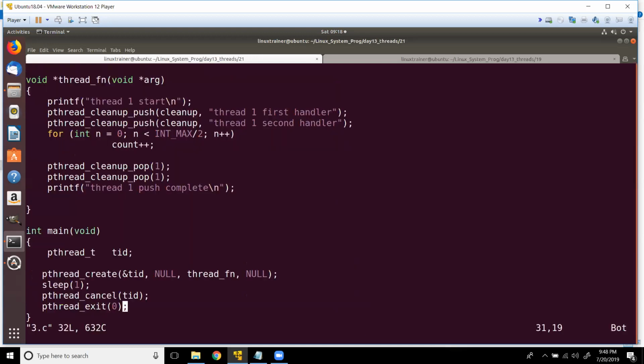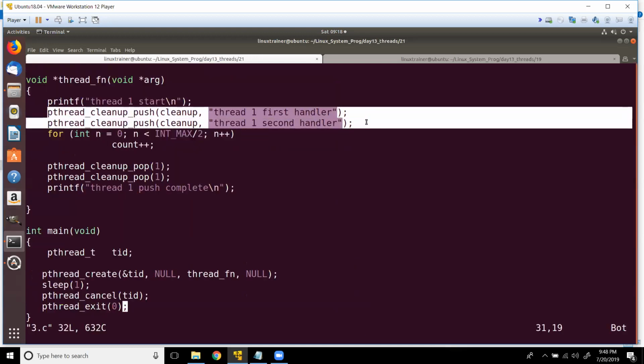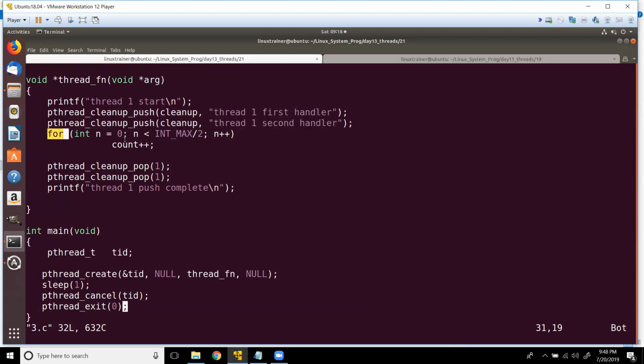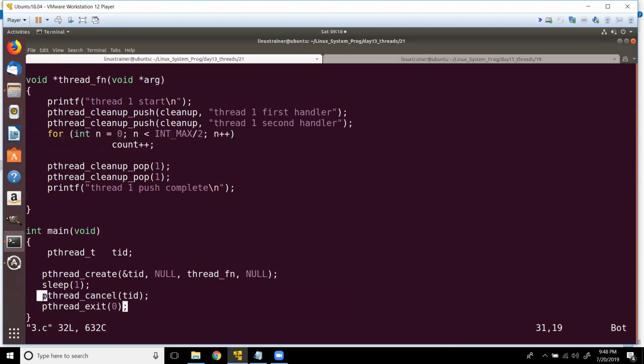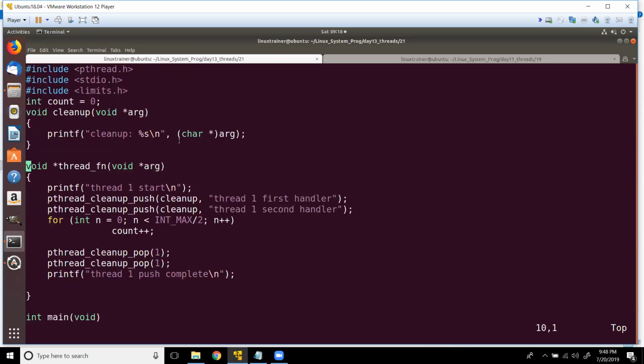What happens when I call a cancel? So I have registered my cleanup functions. I'm performing some time consuming task. When this task is going on, I call cancel from my main thread. So will the cleanup functions execute? Yes, they will execute the cleanup.